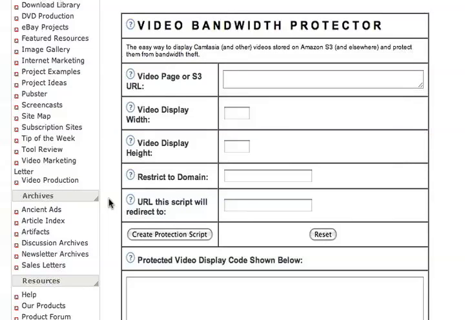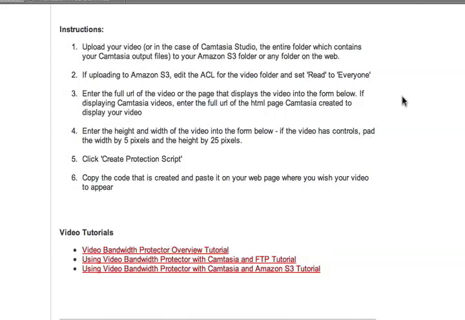If someone tries to play your video from a domain other than the one you just entered in restrict to domain, they will be redirected to whatever URL you specify here. You could, for example, create a page informing the people trying to play your video that they need to go to your main website up here. Once you have all those filled in, just click on Create Protection Script. The same page on Bill Myers Online also includes complete instructions for his protection script along with video tutorials.